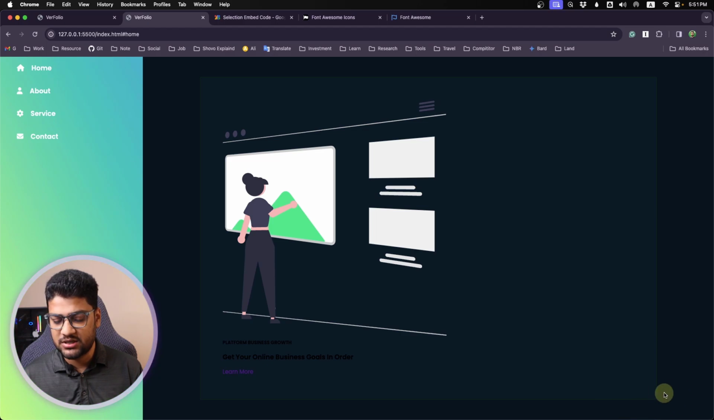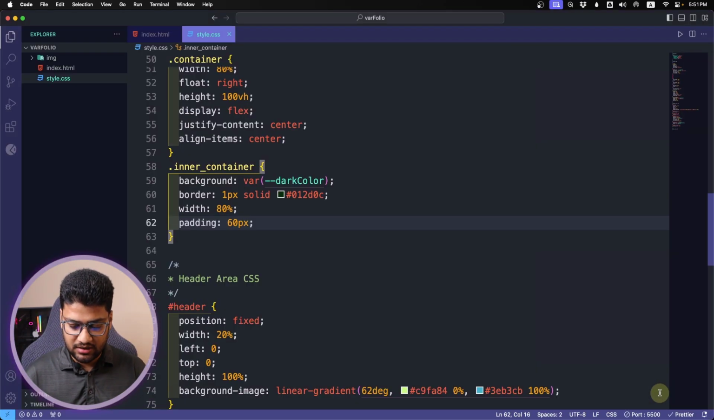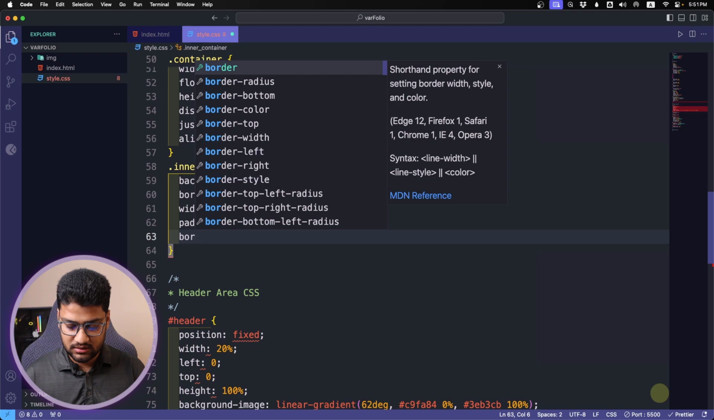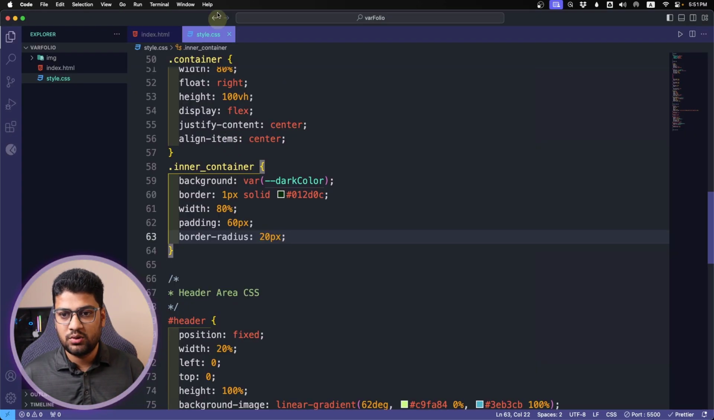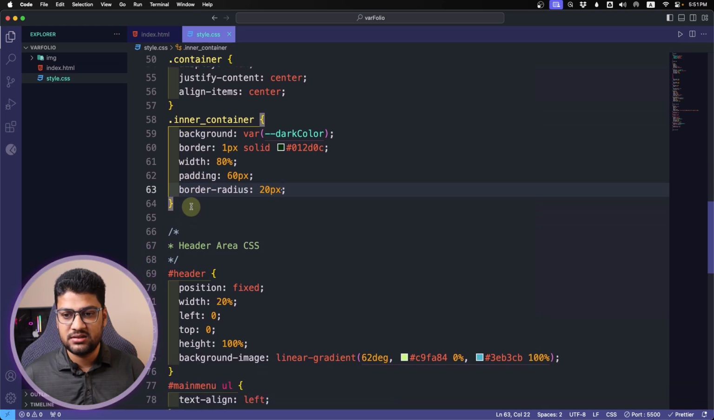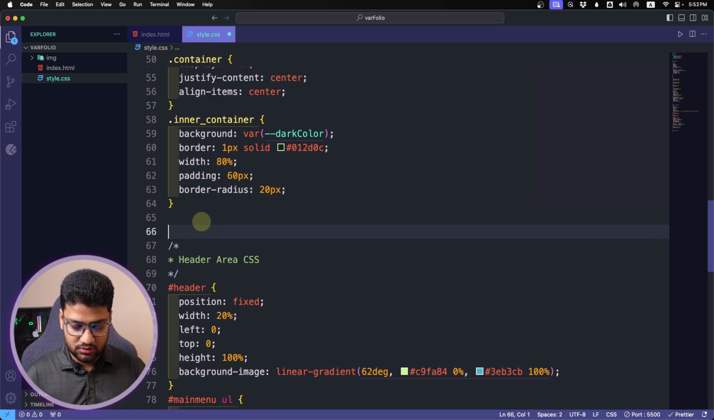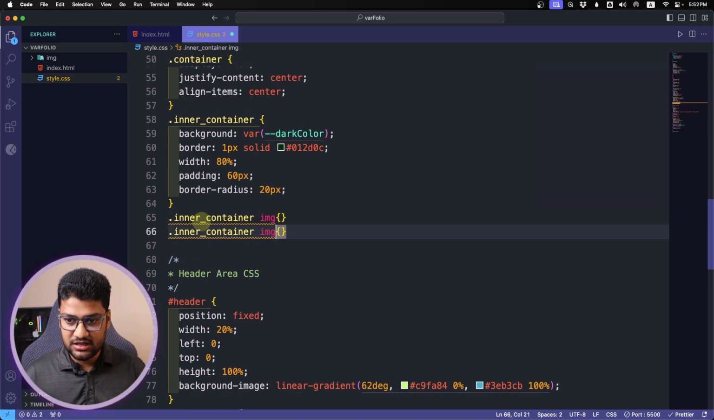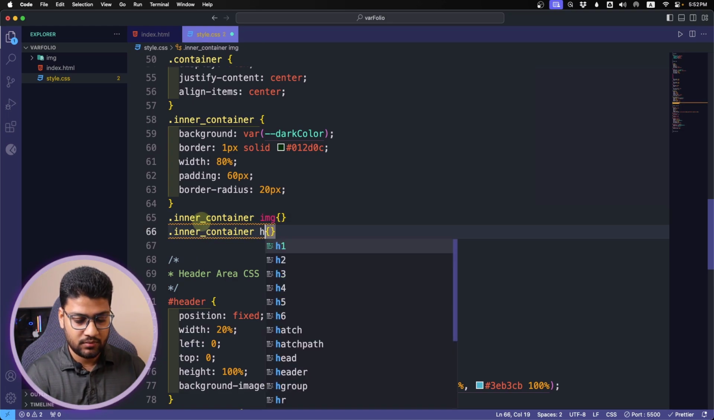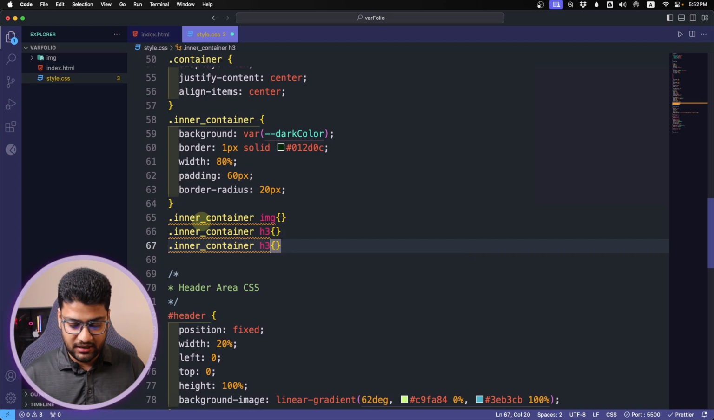I want to have some rounded corners. In that case, I will write here border radius. It can be 20 pixel. Now I want to style some inner areas. So first of all, this is the class container, inner container. I want to add the class inner container img. Okay, and I have h3 as well as h5, right?